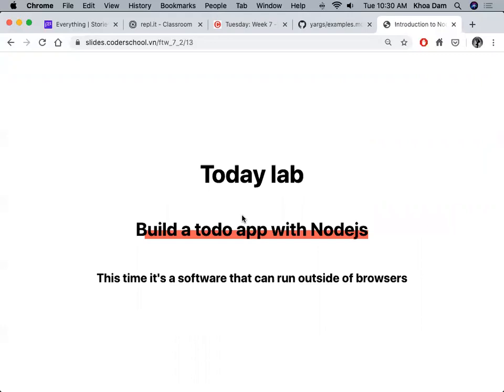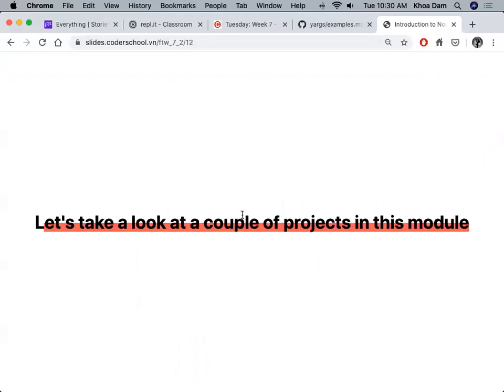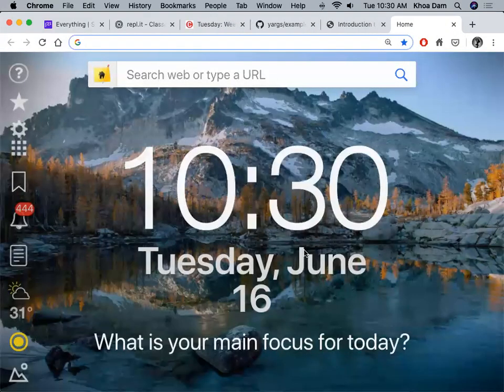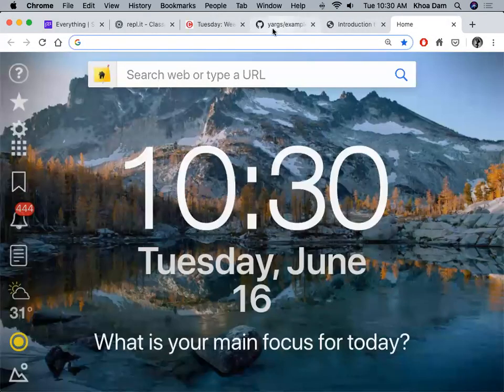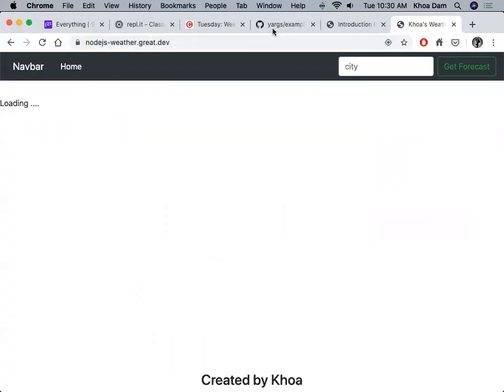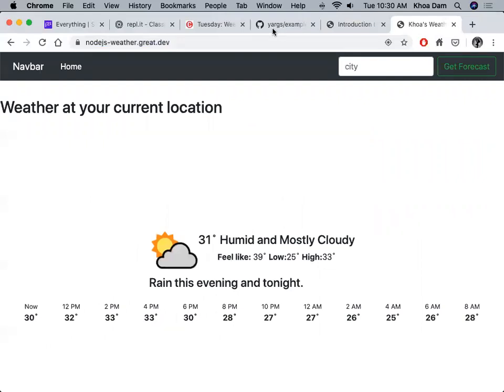And here are a couple of projects that we're gonna build in this module. We have a to-do app which we will build today, right? We also have a weather app. This app is to train you how to call APIs and handle request and response on the server side, not on the browser, on the server only. You can search a city here.